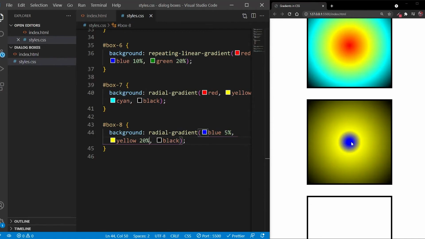So if you are having a bit of difficulty to understand, let's consider the radius of the circle. So the 5% radius is covered by this blue circle, then the yellow covers the next 20%, and then we are slowly transitioning into the black color. And once again, it depends on the size of the container. It will be easier to see if the container is big.